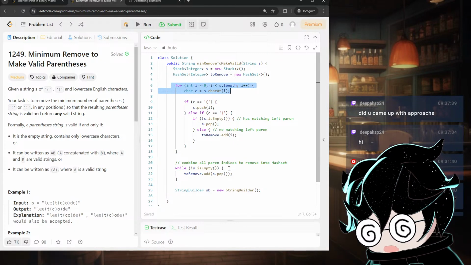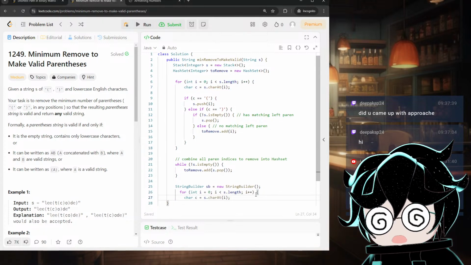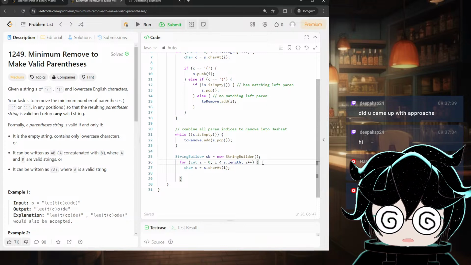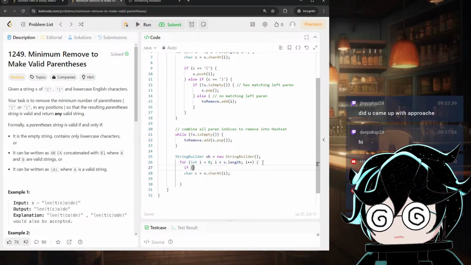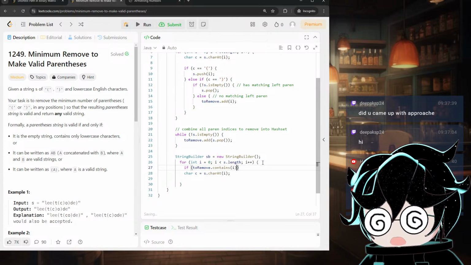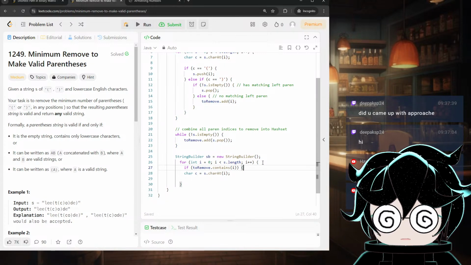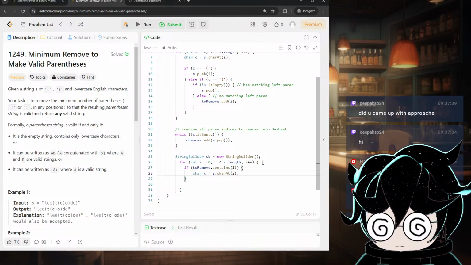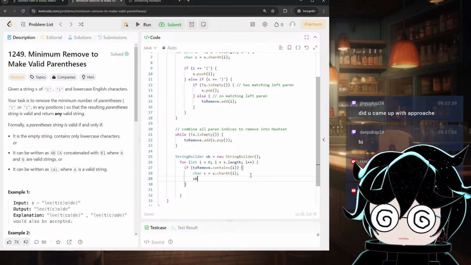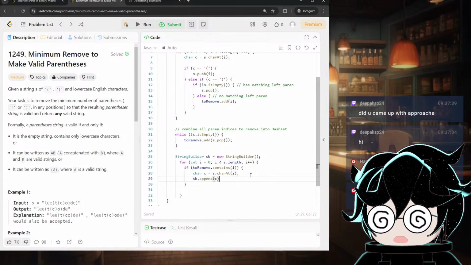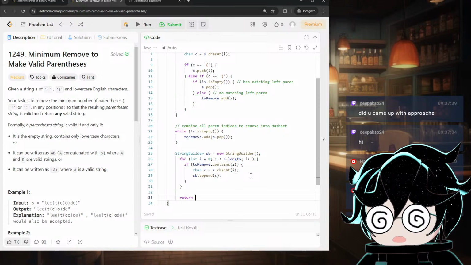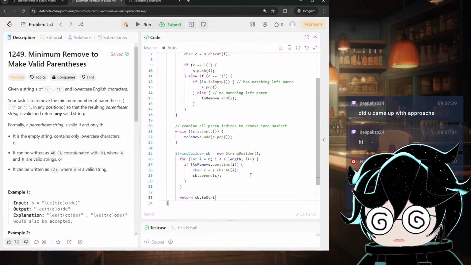We'll copy this loop again. We need to go through every single character in the original string again. But if toRemove contains i, then you skip it. Don't add it into the string builder. Otherwise sb.append(c), and then in the end you return sb.toString.